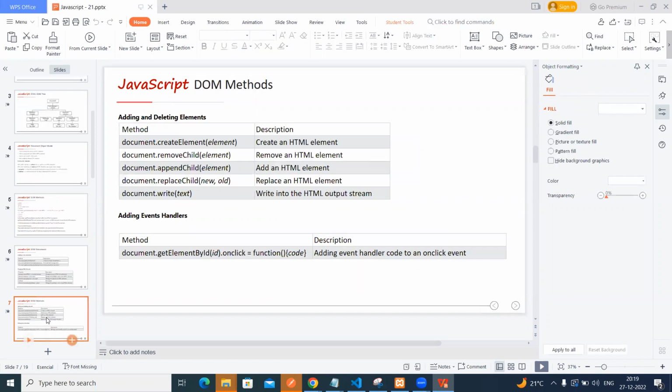Okay. So the next one is adding and deleting methods. Document dot createElement, document dot removeChild, document dot appendChild, document dot replaceChild, document dot write. These are the methods for adding and deleting elements. Finally, we frequently use document dot write. Okay, so these are the methods.